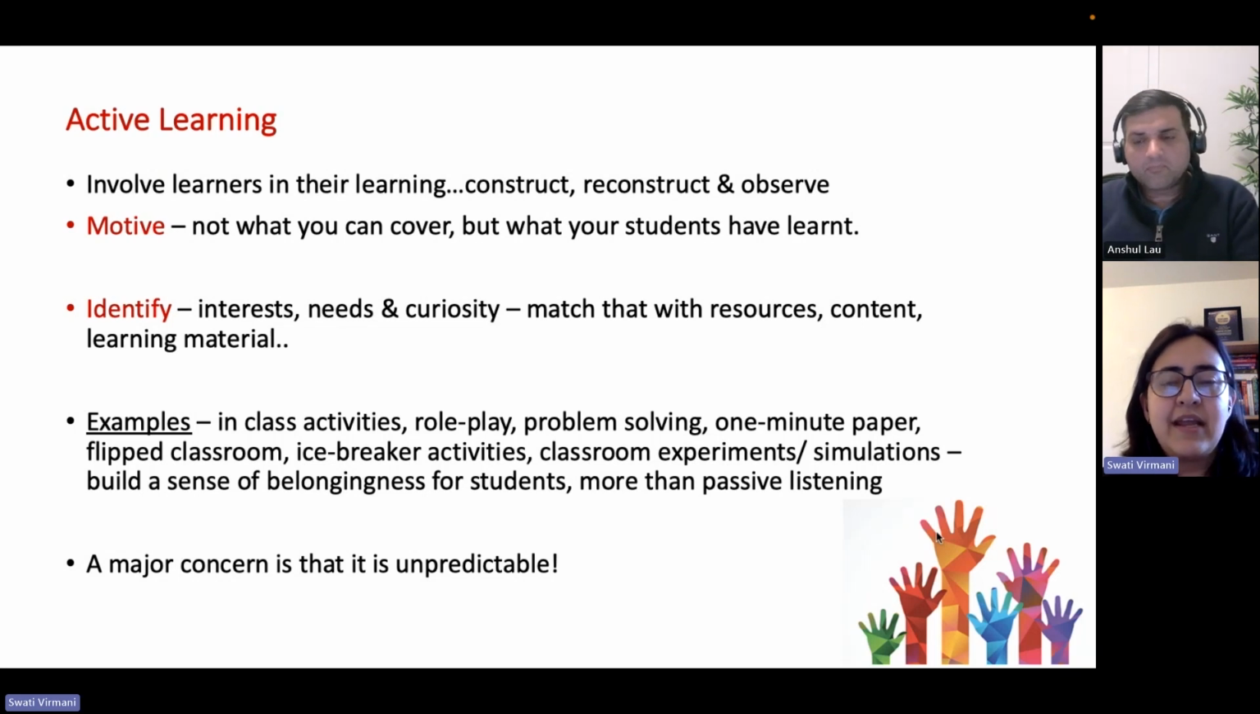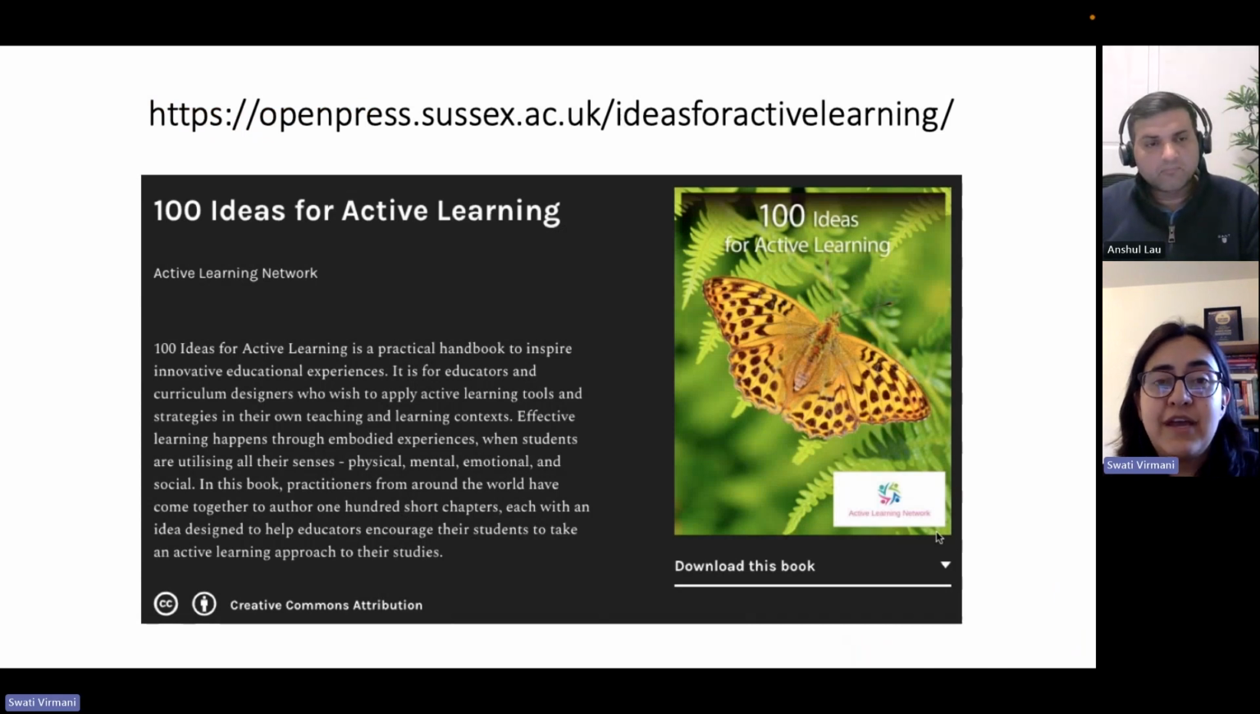But having said that, once I know that this is my forte, or this is my passion, or this is my strength area, where does AI come in from here? So before I do that, there was this very interesting resource that I've been using a lot. It's 100 Ideas for Active Learning. It's an open resource, so please feel free to have a look at that.